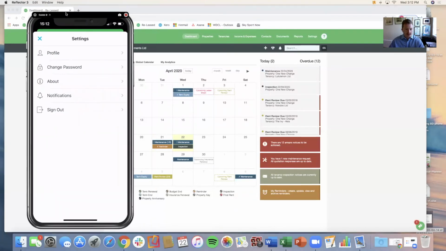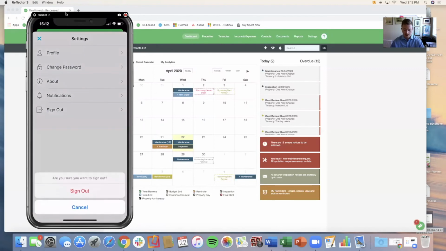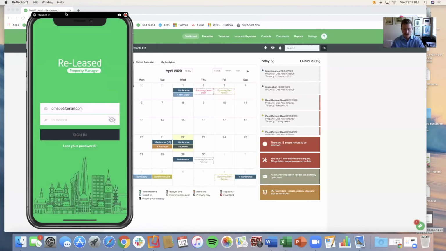For setting up the property manager app, all you need to do is chat to your account manager or support, ensure that it's turned on for your account, and then log in with the details that you would log in normally with Re-Leased. You don't need a special app login. Your normal email and password will work.